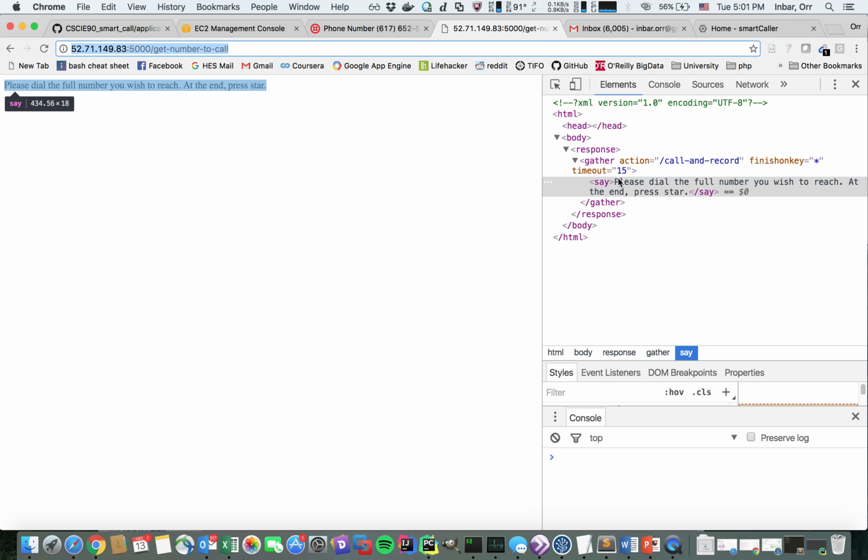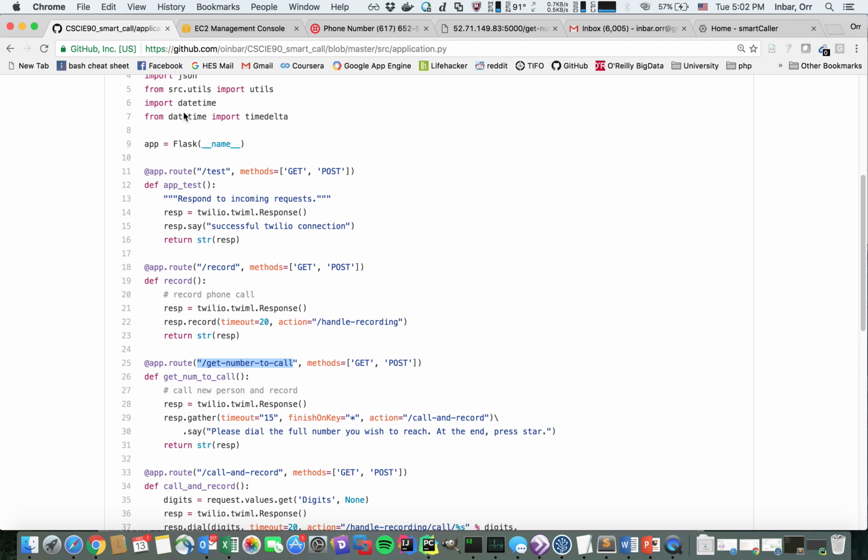So you can see here it's going to say this message to the user. It's going to accept a new phone number. The user is going to dial it in and then press star at the end, and then it's going to run through the rest of the application that cascades through here, which is the recording and the transcription. So let's go back to the code and look at that again.